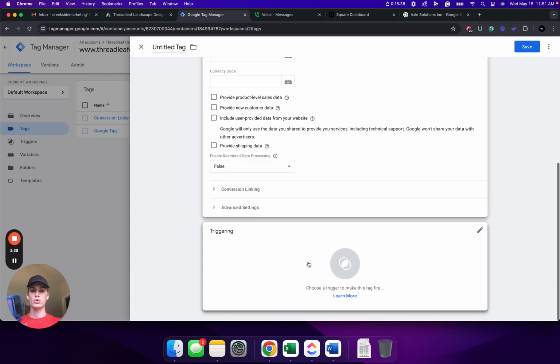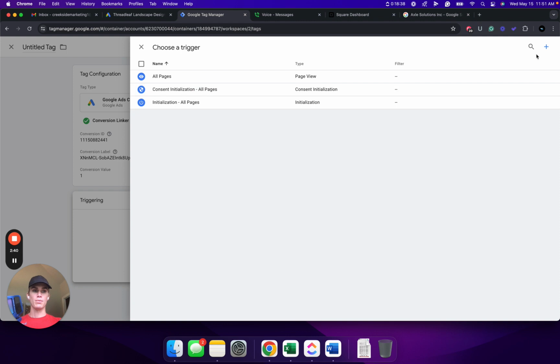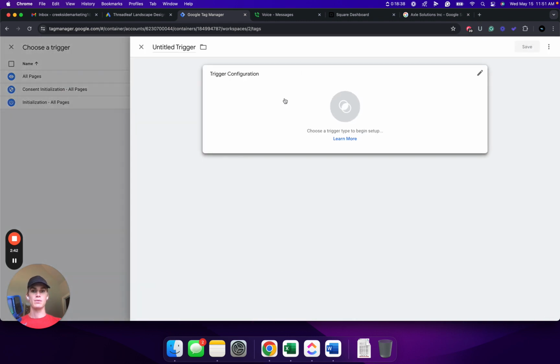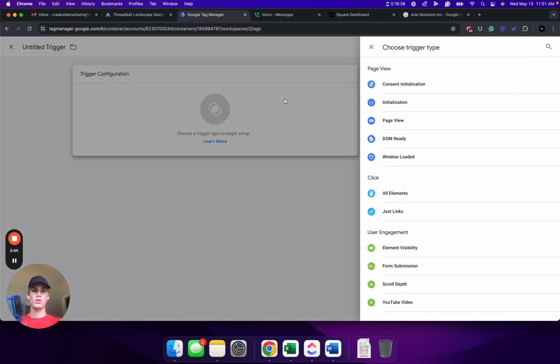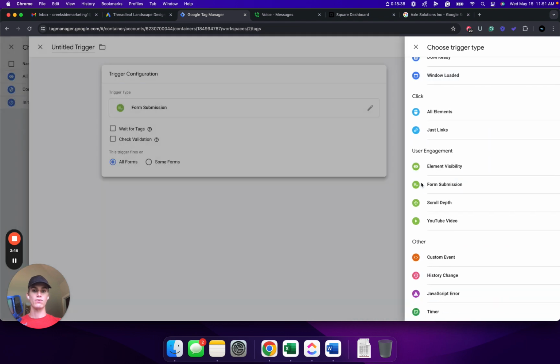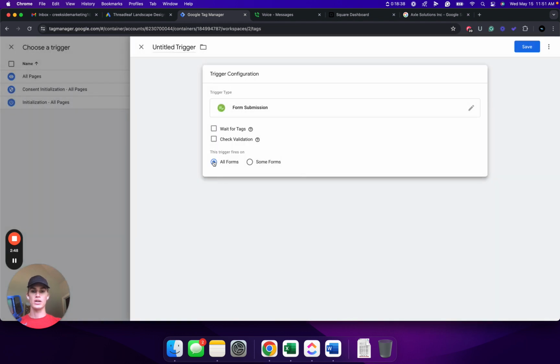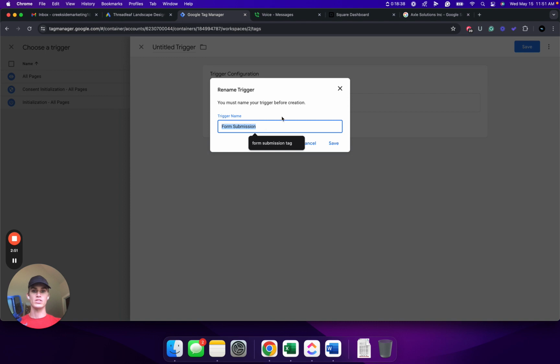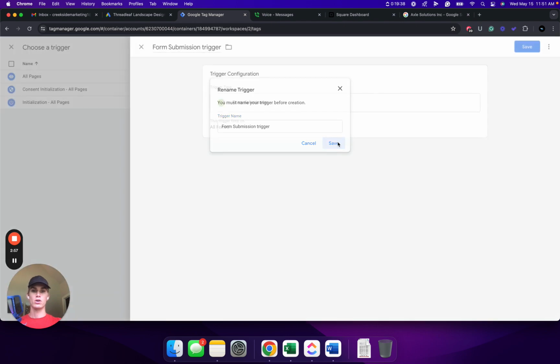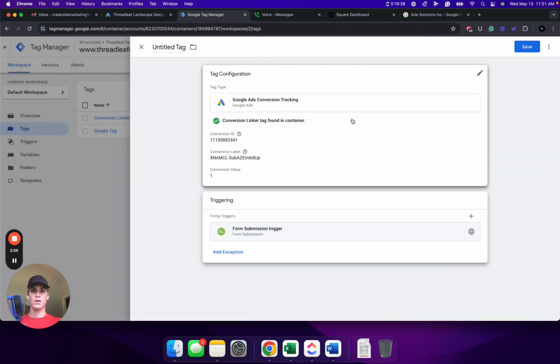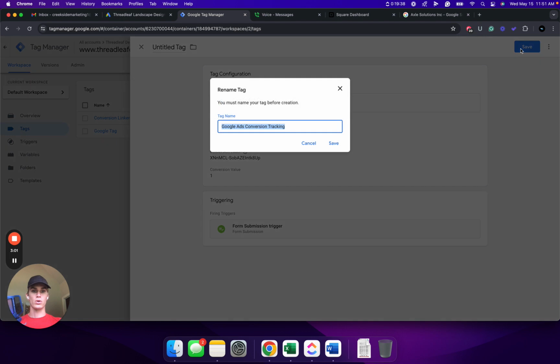We're going to scroll down to triggering. From here, we're going to click plus. Click on trigger configuration. We're going to scroll down and click form submission. Make sure this is selected for all forms. We're going to click save. We're going to name this form submission trigger. Click save. Now that we're here, we're going to click save again.